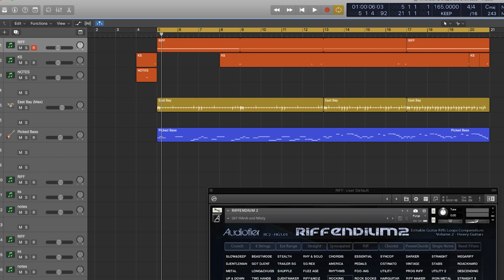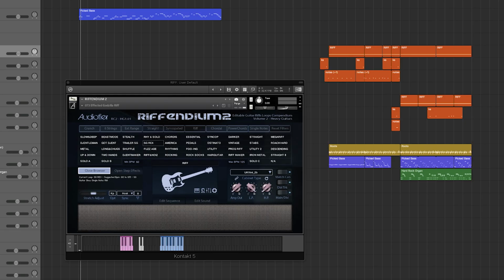You'll see in other demos the notes will change because, as you know, RIFFENDIUM 2 can follow the chord structure of your song with minor, major chords, and sometimes also with dominant chords and diminished and so on. So let's go to the next demo, which is a little bit more vintage.